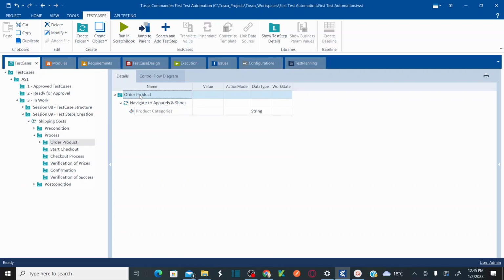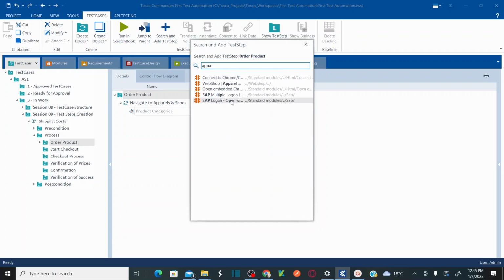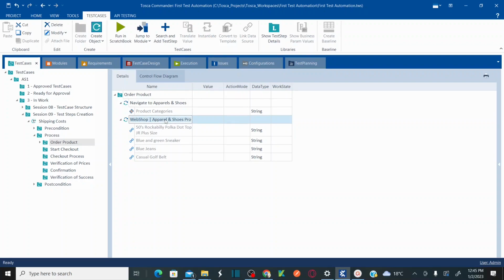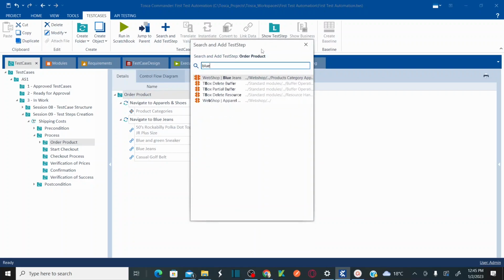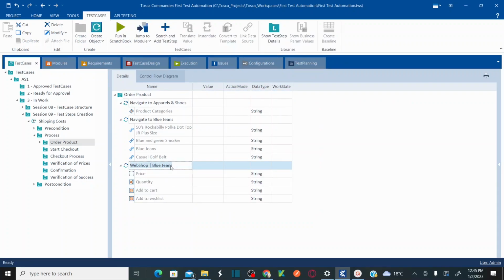How? I have already added a module called Control T apparels and shoes. If you see here, apparels and shoes product selection. Okay, click on this and rename this as navigate to blue jeans. Okay, so once that is done, you need to order blue jeans, right? So for ordering the blue jeans, I have a module called blue jeans. See, this is the module, and rename this as order blue jeans. Okay, that is done.